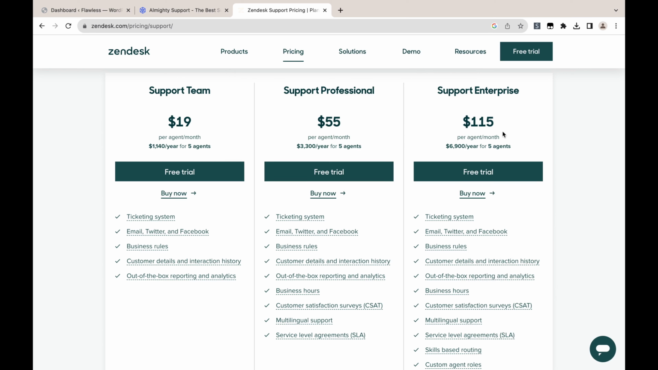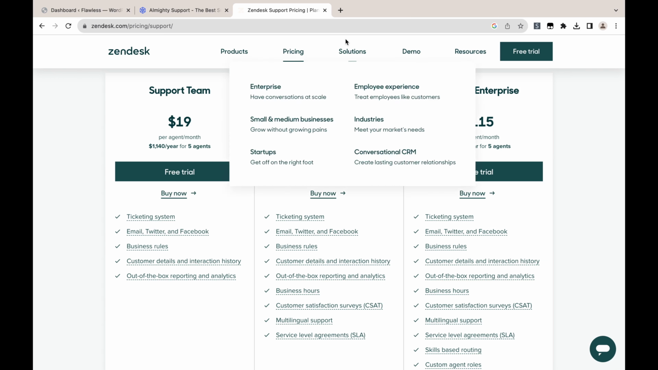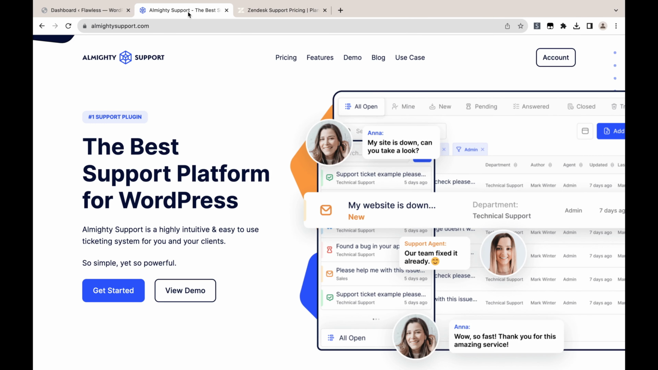Previously, at some point, we used this solution. And look at this pricing over here. For 5 agents, we had to pay almost $7,000 every single year. Let that sink in for a while. $7,000 for 5 agents. $7,000 a year is a lot of money. And that was not sustainable. That will never do. We had to do something about it. And at some point, we started developing Almighty Support. And now we are ready to show it to you and give it to you.